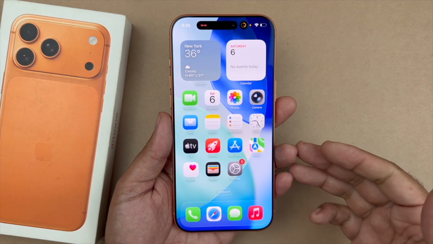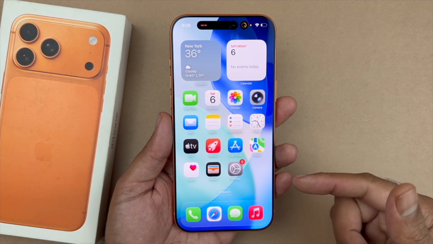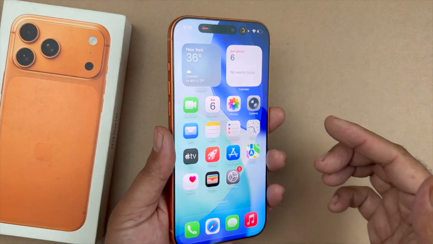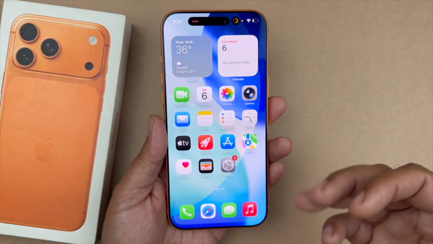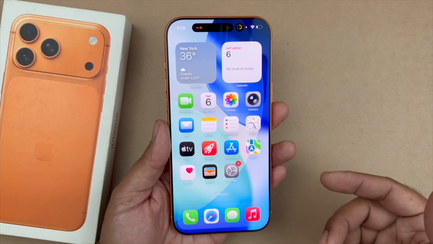In today's video, I will be showcasing you how to change the clock size on your iPhone 17 Pro Max and the iPhone 17 series overall. So the process is very simple.